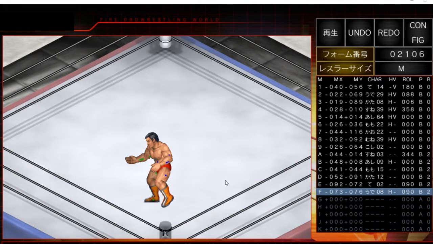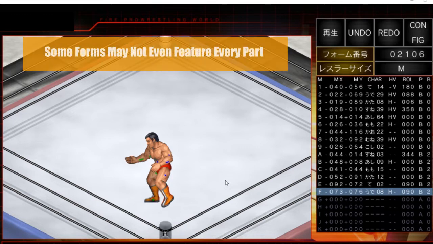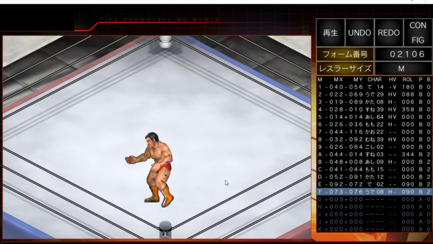Every move ID or form ID might have a completely different grouping. You might have arms in different places. You might have body parts in different areas. You can't rely on that. The only thing you can rely on to determine what body part it references is this column that runs down here.